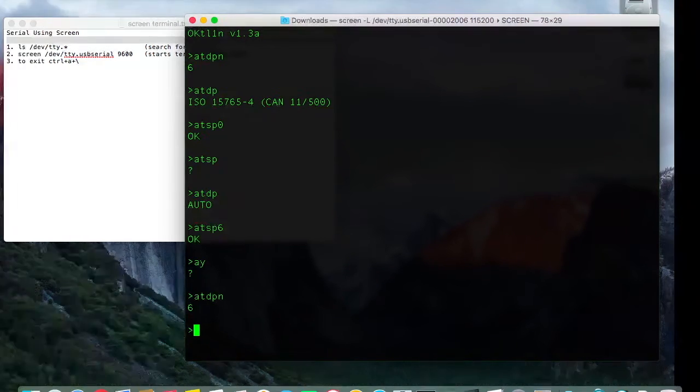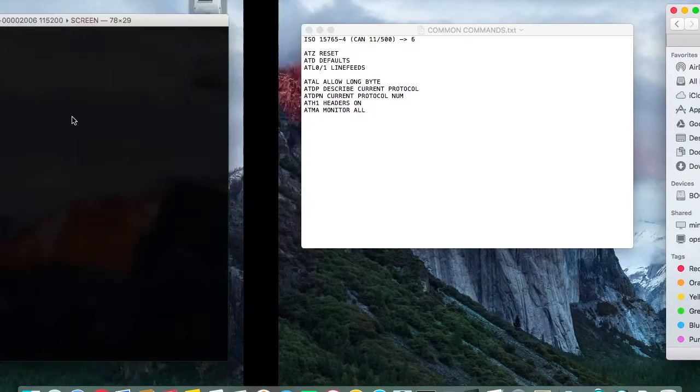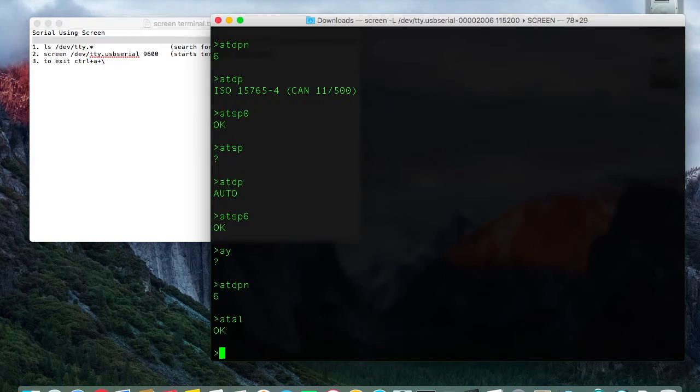Now, okay, I set my protocol. I'm going to allow long bytes. I don't think I need it for this, but I'm going to do it anyway. Headers on, and then finally monitor all, and that'll listen. So we're going to go ATAL, that's long bytes, ATH1, that turns headers on, and I think that's it.